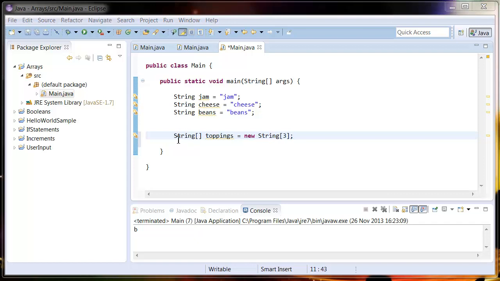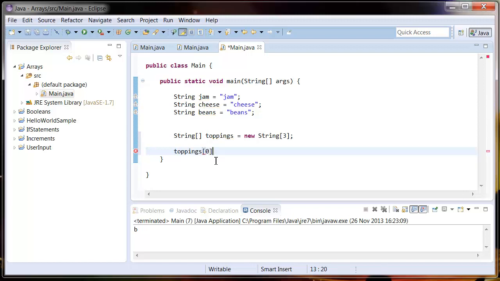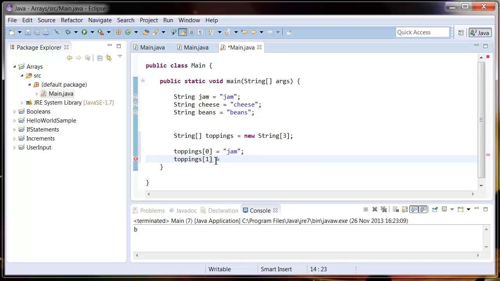toppings. So to add these toppings to my array, what I need to do is say toppings square brackets and then 0, which is the first index of that array, and say equal to jam, and put a semicolon at the end. If I want to add another one, I just say toppings square brackets 1 equal to cheese, and then finally toppings 2 equal to beans.